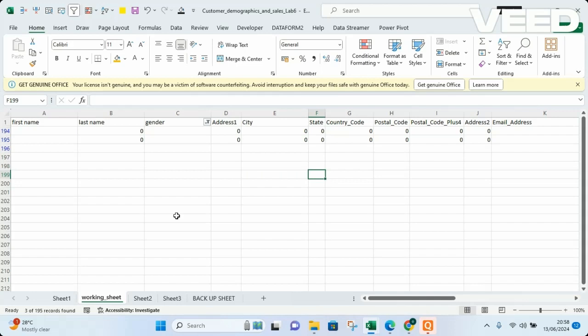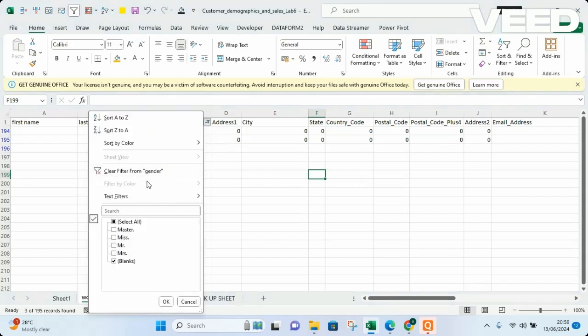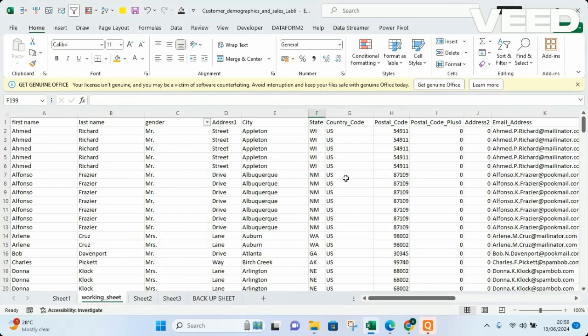Now, if I want to remove a filter, how do I do it? So if you look at this particular column, you can see this icon here, which is showing that this particular data set is a filtered data and not the complete one. So I just click on it and you can see this option, clear filter from gender. So I just click on it and then you can see that.